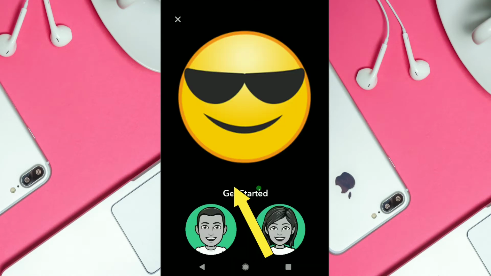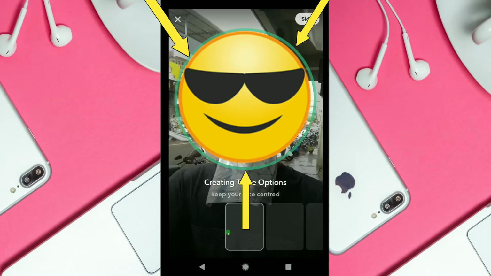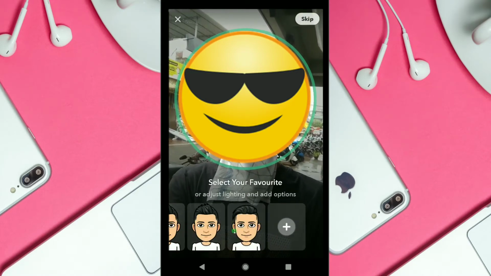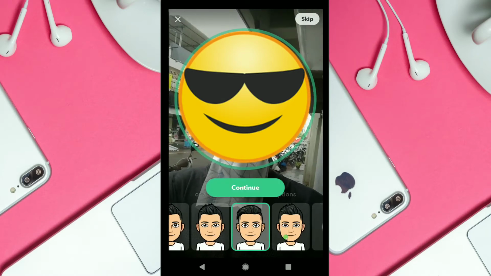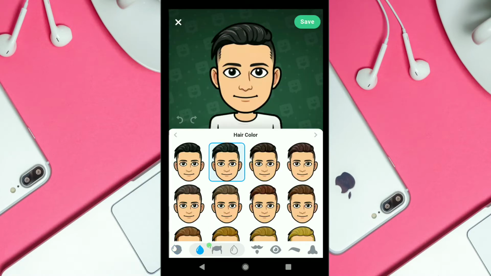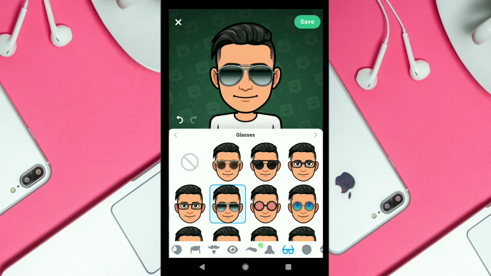So select Create Bitmoji, then select a male or female avatar, and then place your head in this circle and choose your generated avatar. You can also click this plus icon and you will get more avatars. So select the avatar of your choice and then click continue. Now you can customize your avatar, like hair, color, beard, mustache, glasses, etc. I am doing this real quick and then click save.